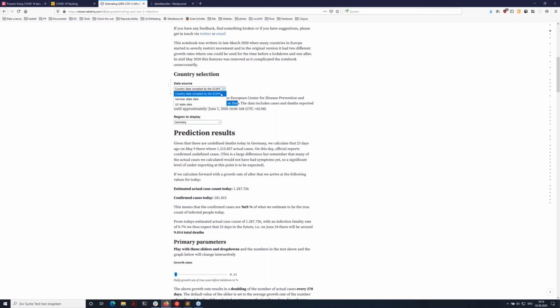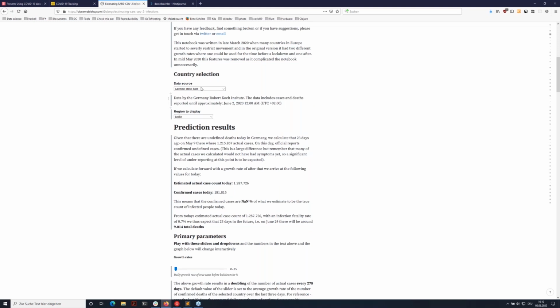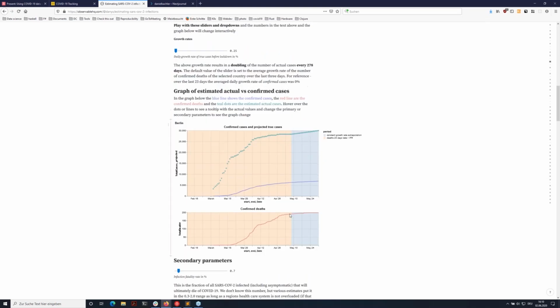But we also wanted to be able to easily provide additional data sources. So, for example, the German state level data compiled by the Robert Koch Institute, or the US state level data by the New York Times. And the basic idea here is that we have this curve, which is the number of cumulative deaths that have been confirmed. In this case, we're currently switched to Berlin, from the German state level data. And then we do basically this estimation that I just described.